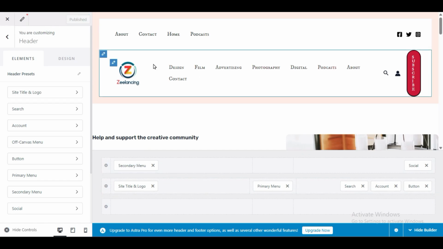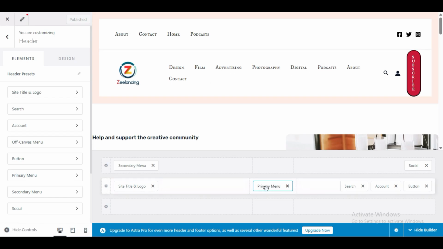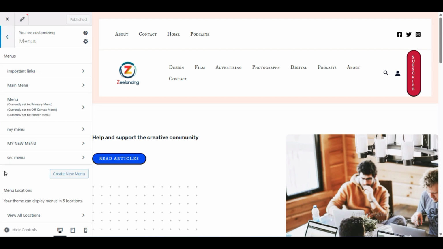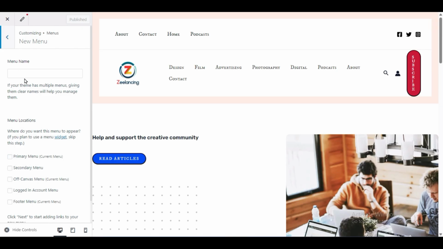We have our menu. Now let me show you how to change your menu things here. If you want to add something else, let's first build the menu. Go back from the header option, go to the menu option first, and we have a lot of menus. I have, in your case you don't have any menu yet because you just installed WordPress. Click on create new menu, name the menu Astra menu. You can give any name, Astra menu, and scroll down.